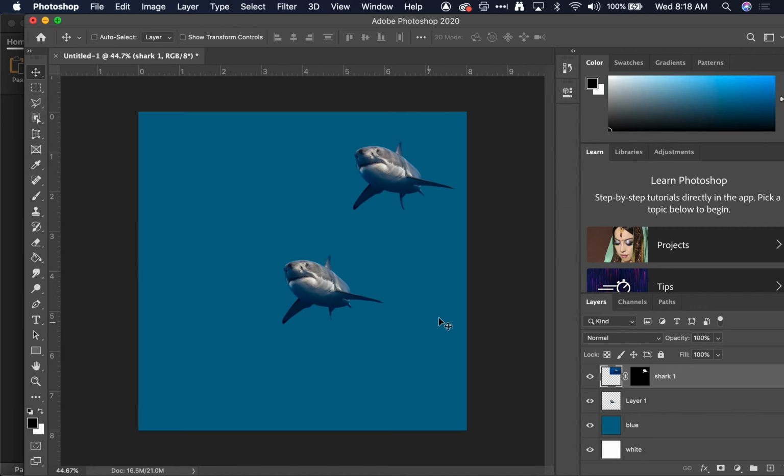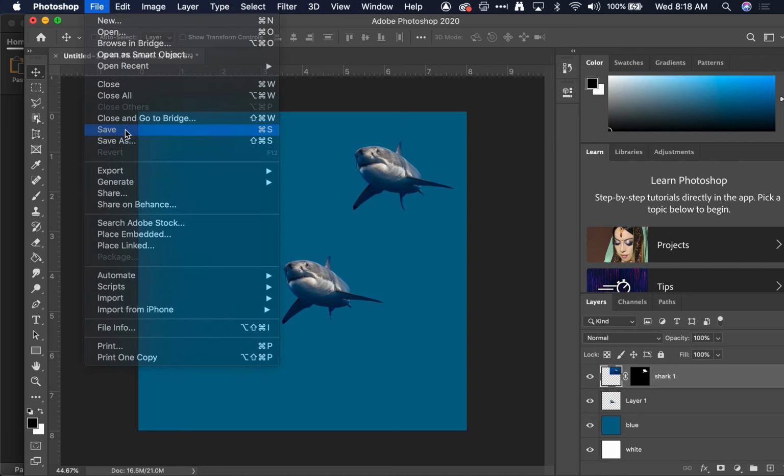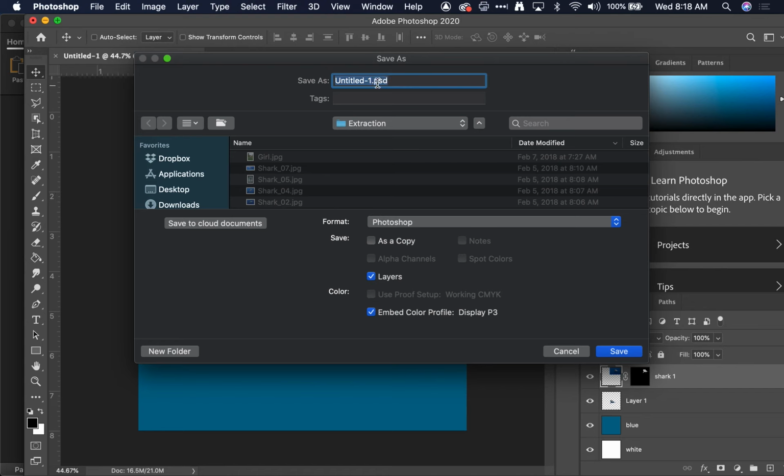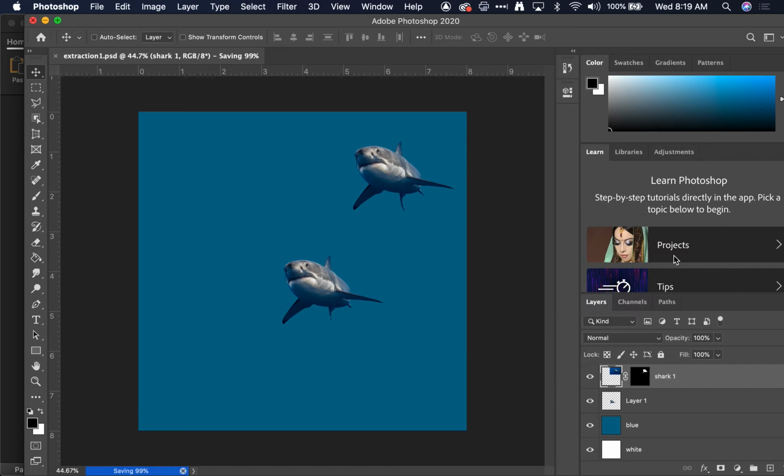But I'd like to save this shark layer because now we've actually done something. So I'm going to go File, Save, and you'll notice by default, Photoshop document PSD will be saved. I'm going to save this in my extraction folder. So I'm just going to go ahead and hit save after I title it extraction 1.